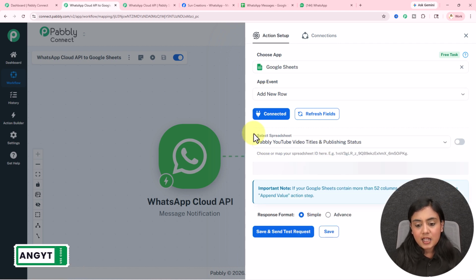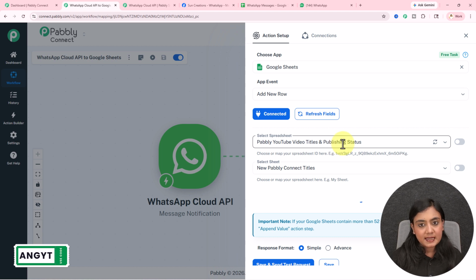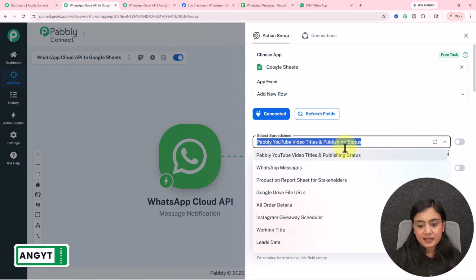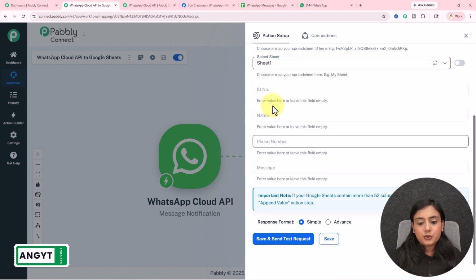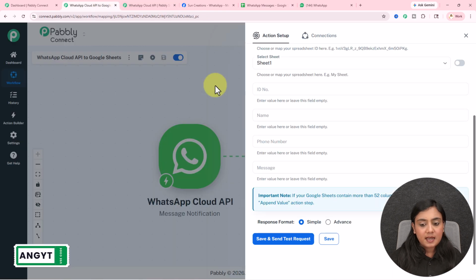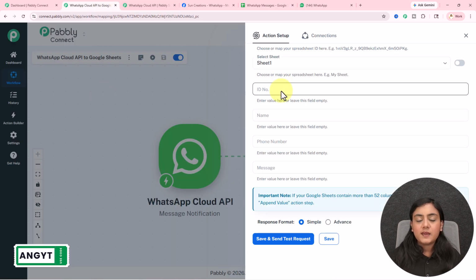As now we have done that, it is asking us to select the spreadsheet, for which I will select WhatsApp messages and Sheet 1. So select the details right here. As soon as you do that, these are the headers that you will see just like that. You will see it inside Pabbly Connect. Now for the data of these fields, we'll map the data.